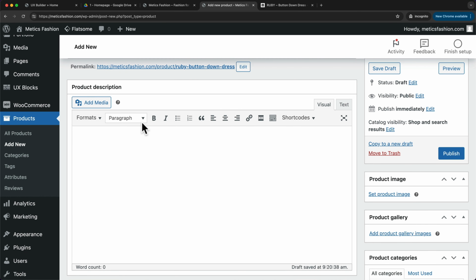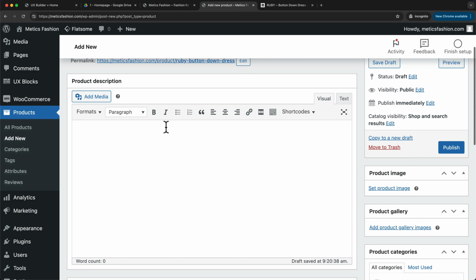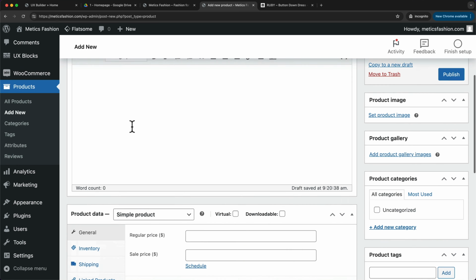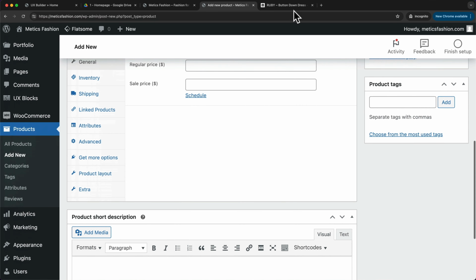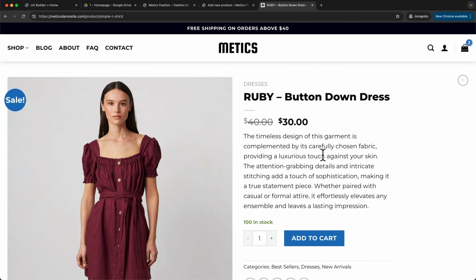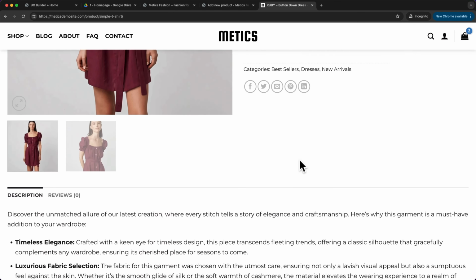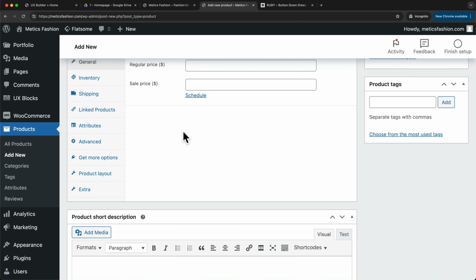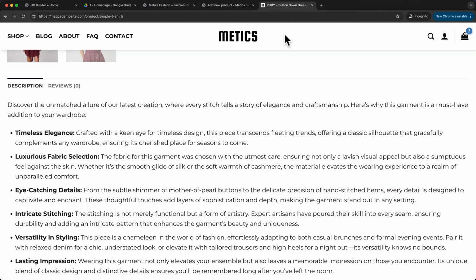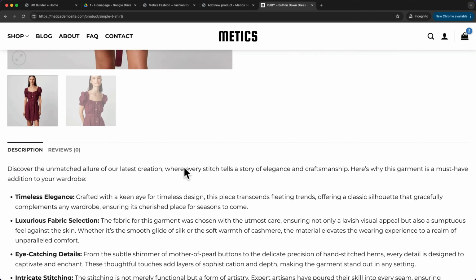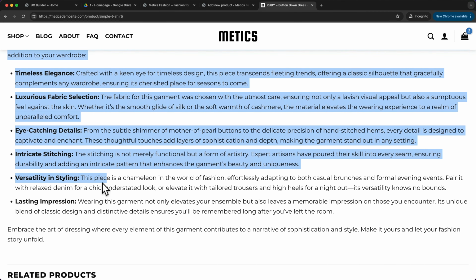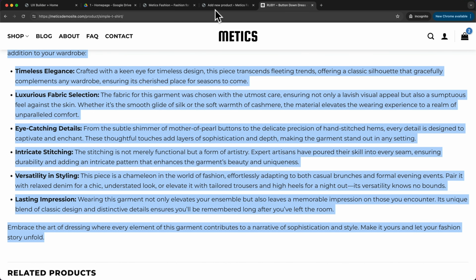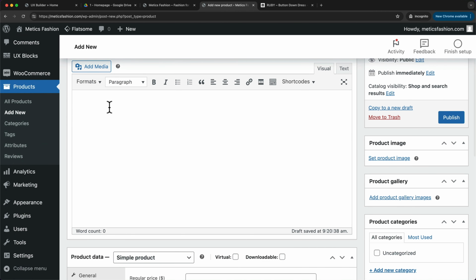Now there are 2 different descriptions for your product page. There's the product description, and then when we scroll down, there's also the product short description. Now the short description is what will show up here below the title and the price of your product. The regular product description, which is up here, will show up below the product, so right here. So I'm just going to copy and paste that text from the example page and paste that in here.